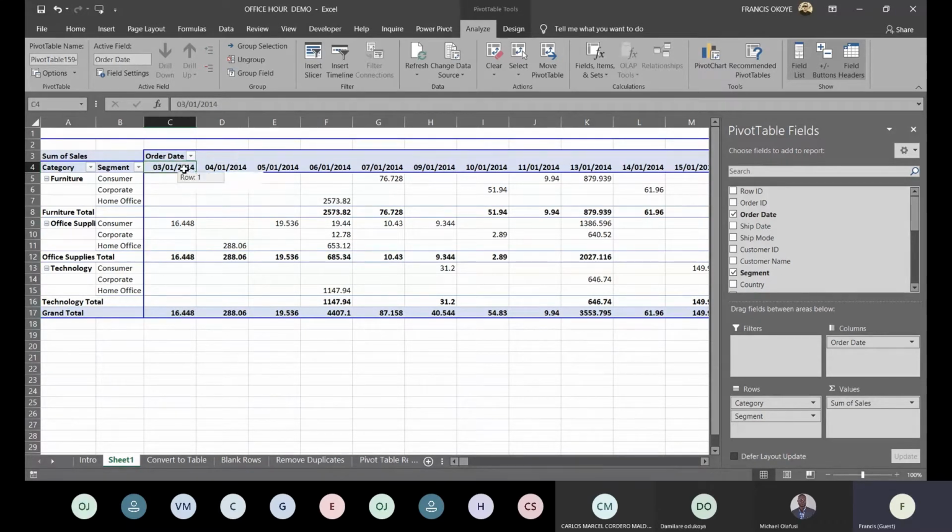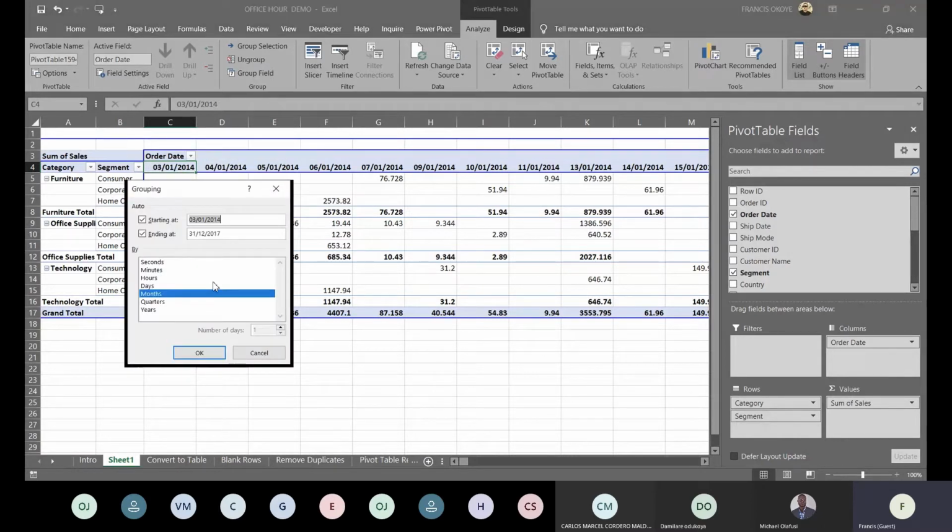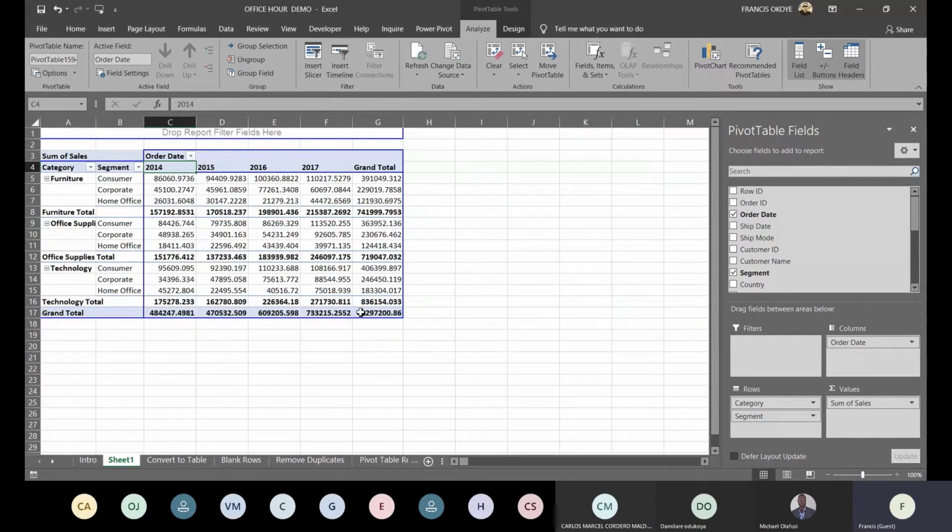If I come to my date, I click on any of my dates, I right click and click on group. It's already arranged by month, but I want to see it in years, so I just click on years and uncheck that. So it's already in years.